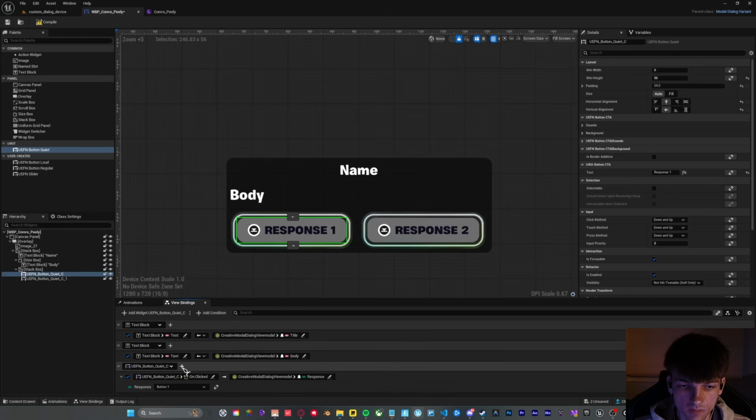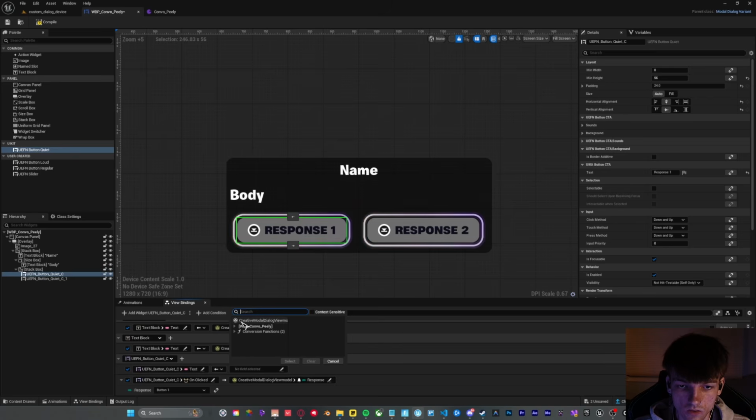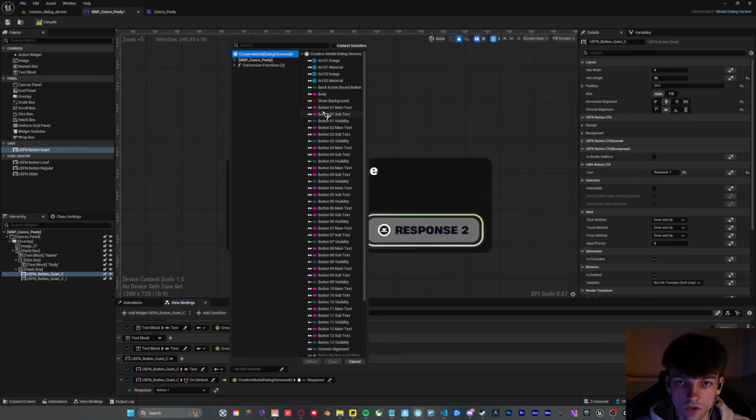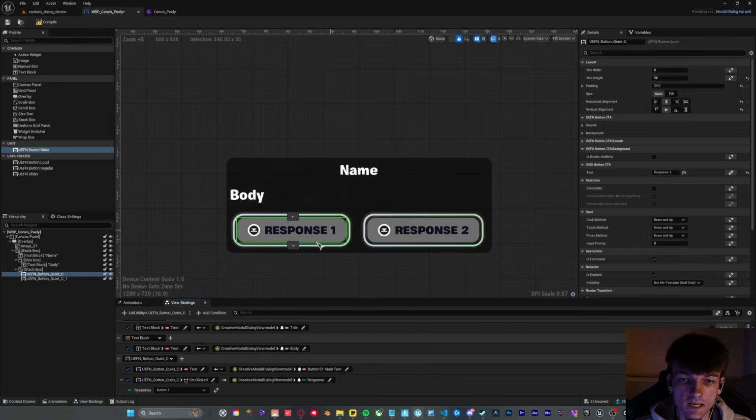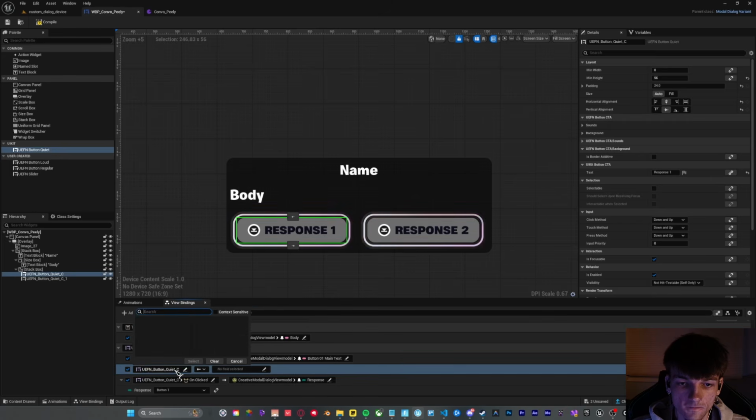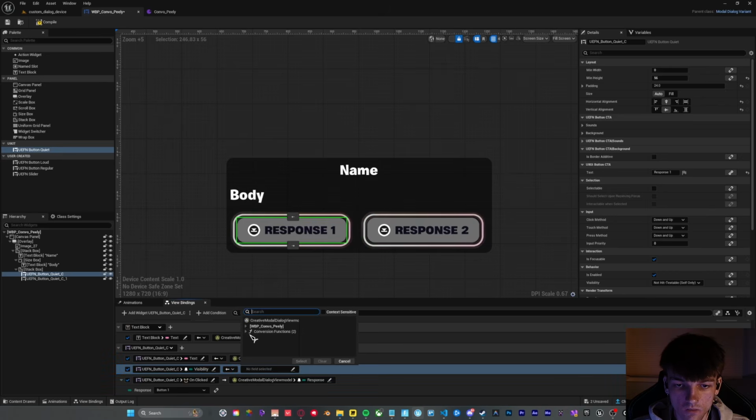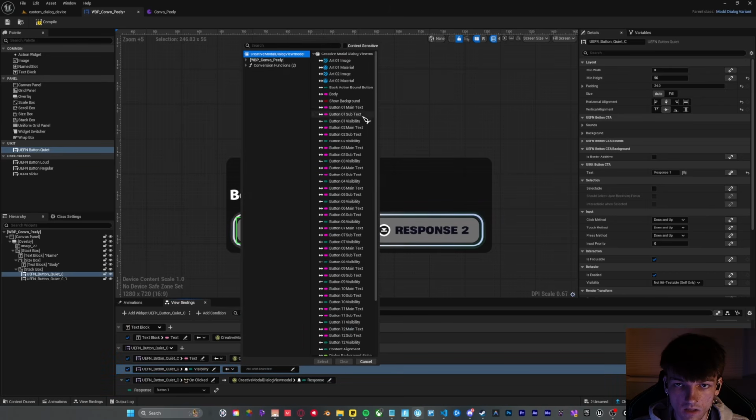I then want to click this little plus button here, and I want to then do the text right here. Click select, and I want to again go to the creative model dialog, and I want to do button 1 main text. And so what this is going to do is it will update the text of the button to actually say what the response is. And finally, what we need to do is click the plus icon one more time, and we're going to do the visibility. So click on the button visibility right here and click select, and then we want to do creative model dialog, and then we want to do button 1 visibility, just like this.